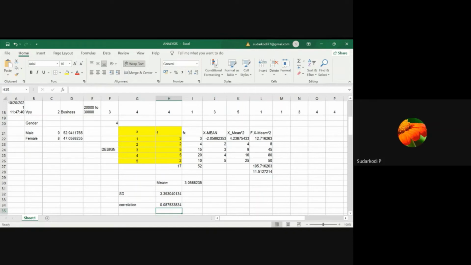Okay, now the answer you got is 0.087. So what is the perception based on this answer? The answer is more or less equal to 0. That means there is no relationship between the price and battery life. So that is your conclusion.